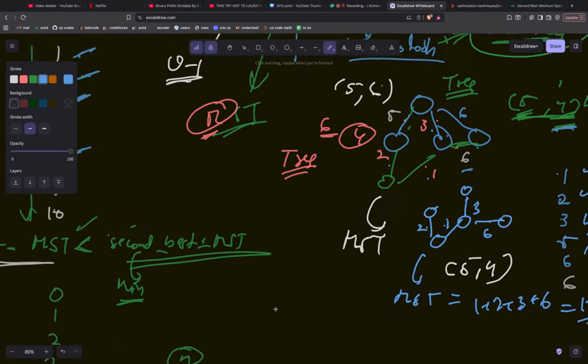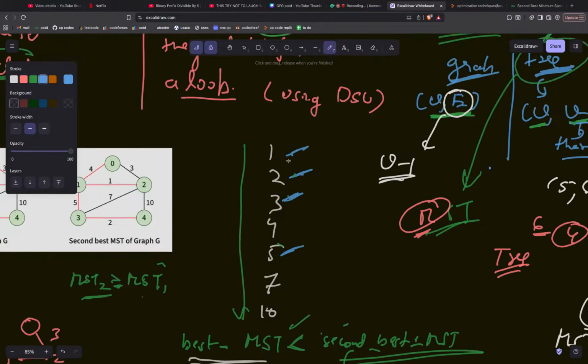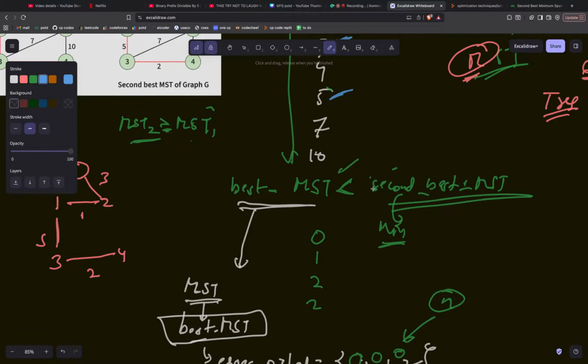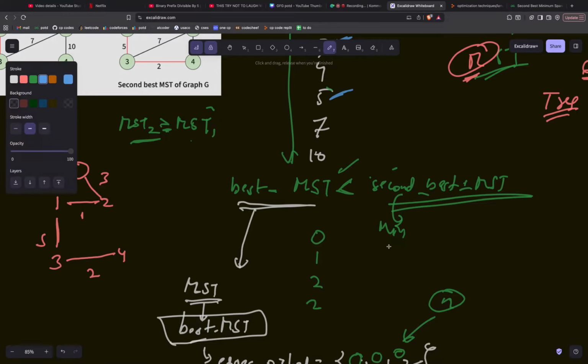Right? Yeah, 12. So this is a dry run of Kruskal's. Okay, so we understand what Kruskal's is, but how do we use it to find the second best MST? Now the criteria for the second best MST is that its cost should be greater than the best MST cost, and it should be the minimum such value, because it is second best. So it should be the minimum value that is greater than the best MST cost.